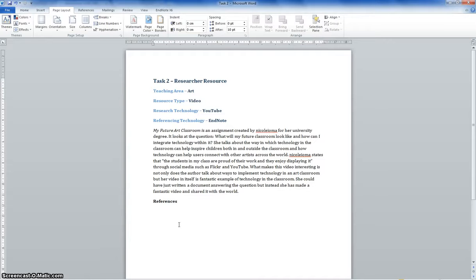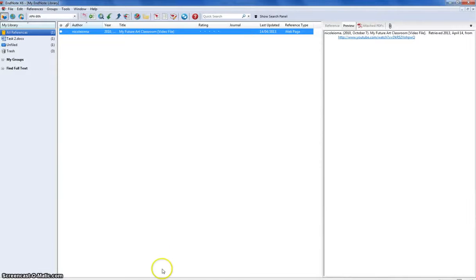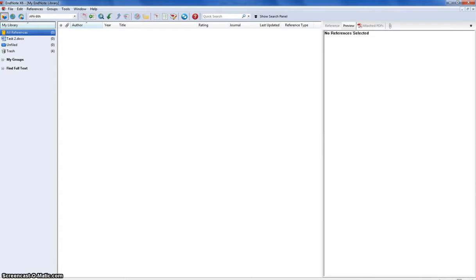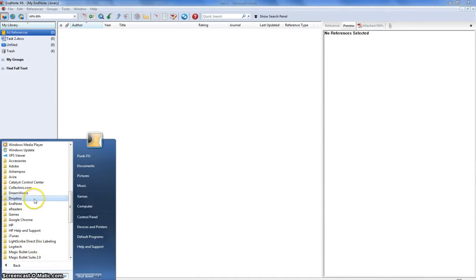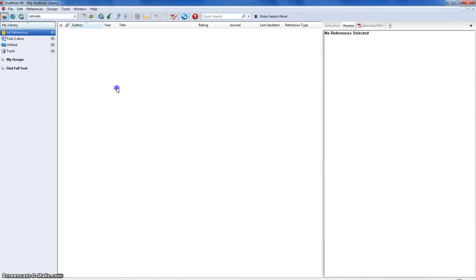Alright, so to begin with, we need to open up EndNote. I've actually already got EndNote open. To do this, you click on the start bar, go All Programs, find the folder called EndNote, and the actual icon is the EndNote program. So click that, and that will then open up EndNote.